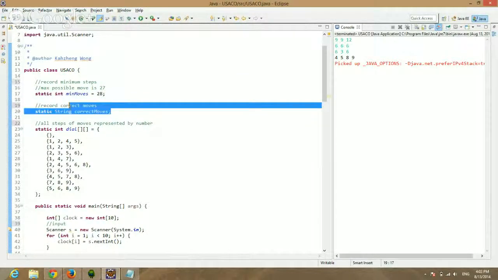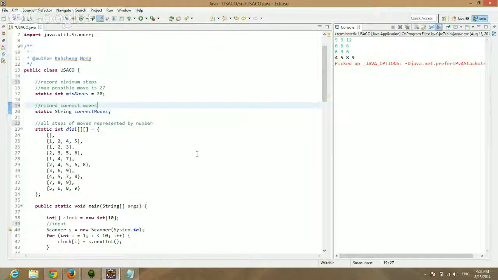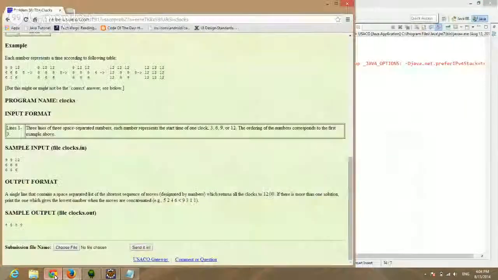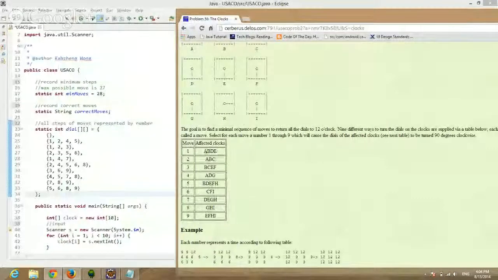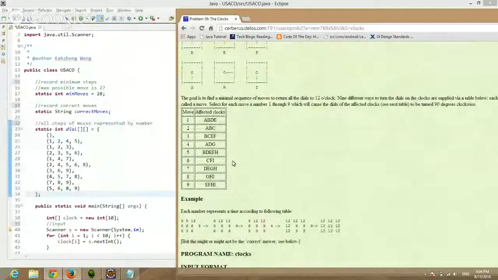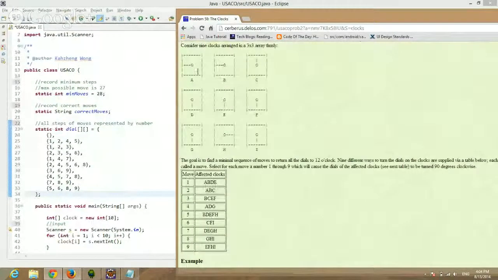This string here is to record the correct moves of the minimum solution that we are going to print out later. And then these are the dials. Let me show you here. You see, I just changed the clocks to numbers, so it's easier for me to dial the clock. So this A is 1, 2, 3, 4, 5, 6. So this is 1, 2, 4, 5 as stated here.